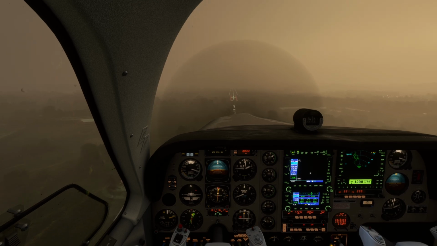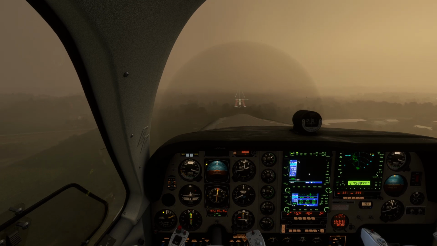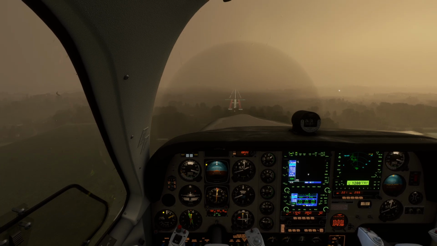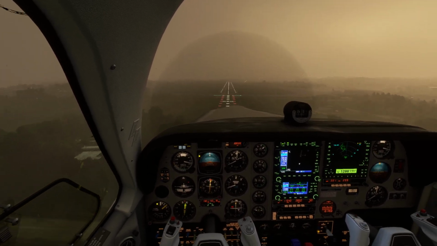Comes minimums. We have the airport in sight, so we'll disconnect the autopilot, get rid of the flight director. Gears down, green, props full forward, mixture's rich.